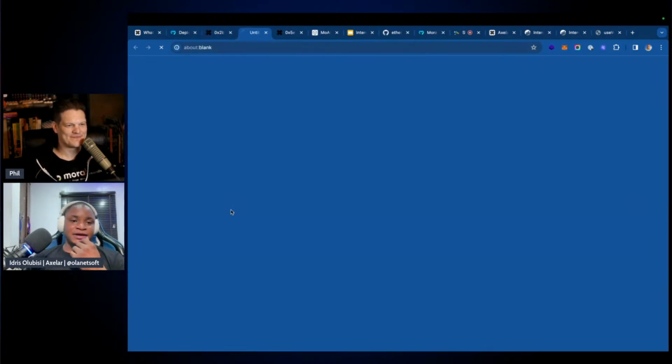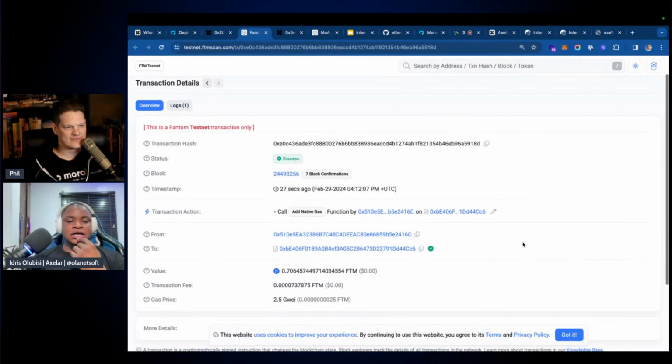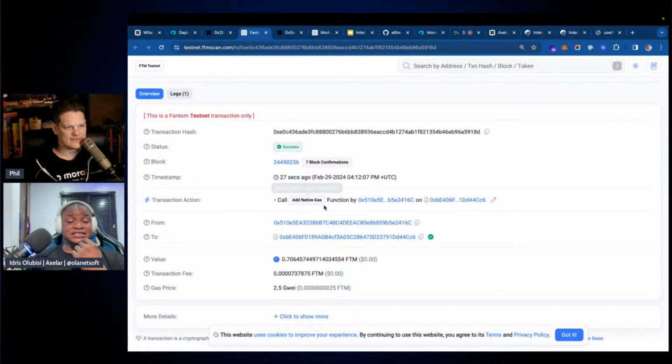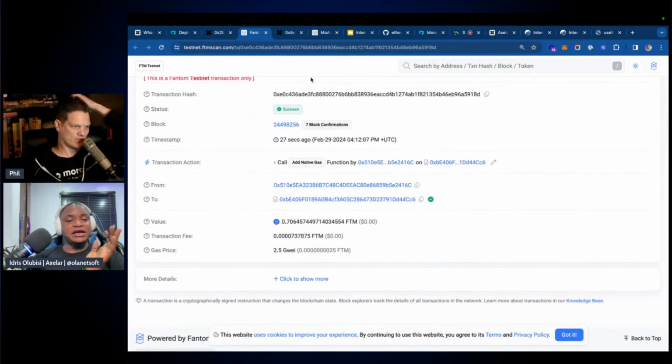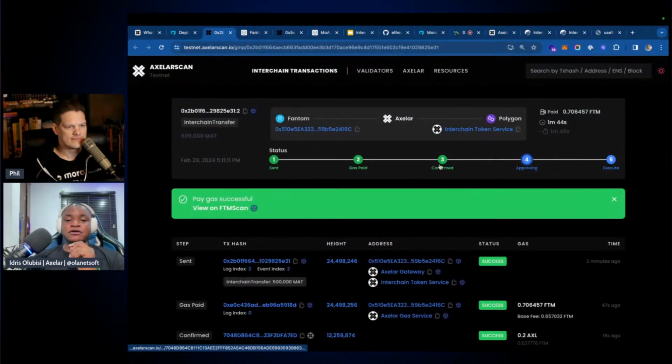So we can even confirm that transaction to pay that gas. You can see it's calling the add native gas function on the gas service contract that we use to top up this gas. And then you can see every other piece of information here. And this shows it's successful. Let's just go back to Axelarscan, and it's confirmed already.